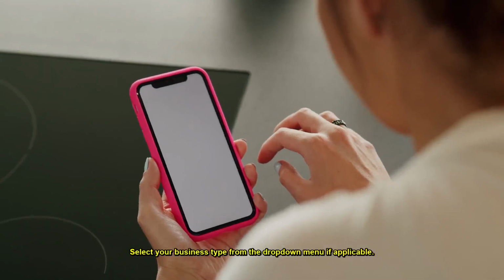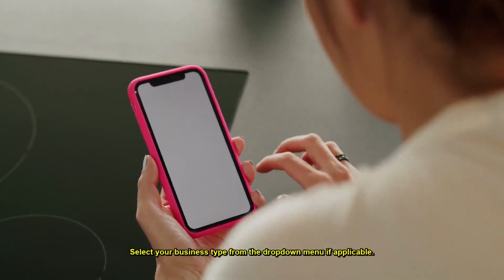Select your business type from the drop-down menu if applicable. Review and agree to the terms of service and privacy policy by checking the relevant box. If there are any optional settings or features, choose those according to your preferences. Once all fields are completed, click on the Create Account button.